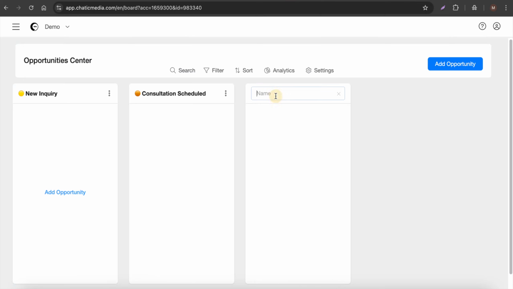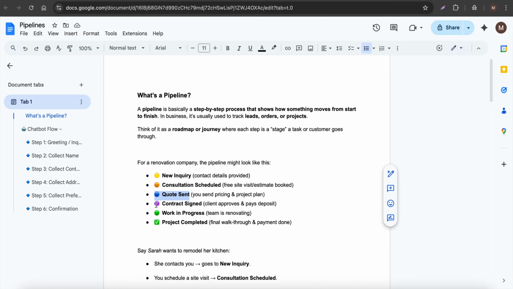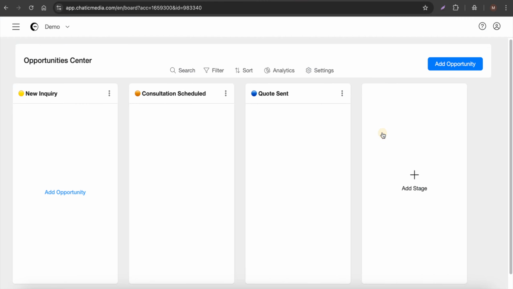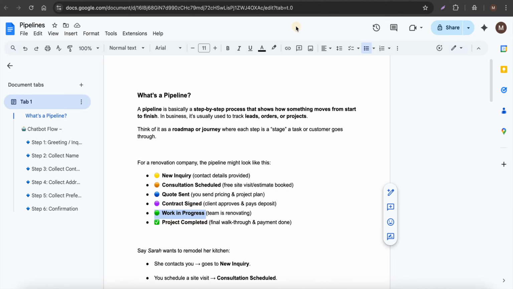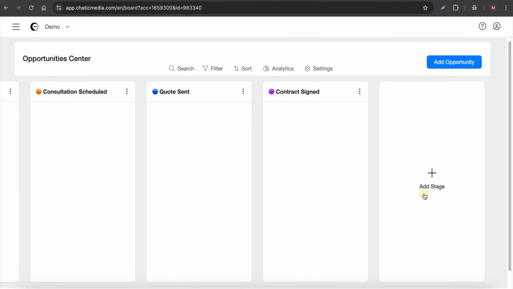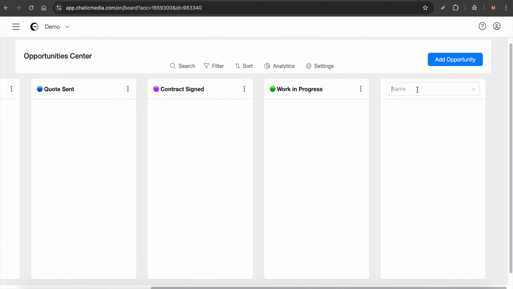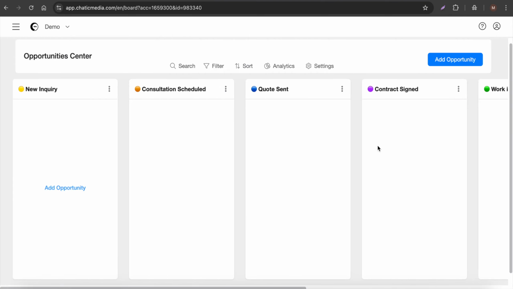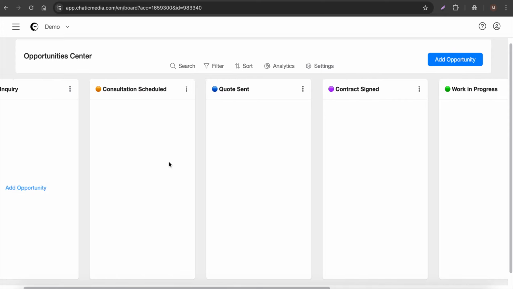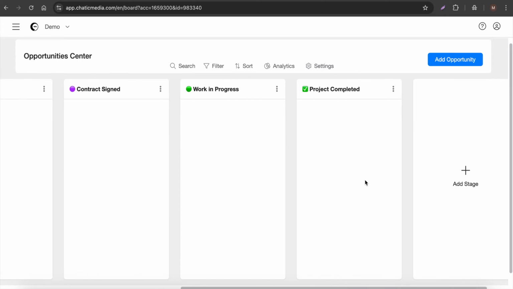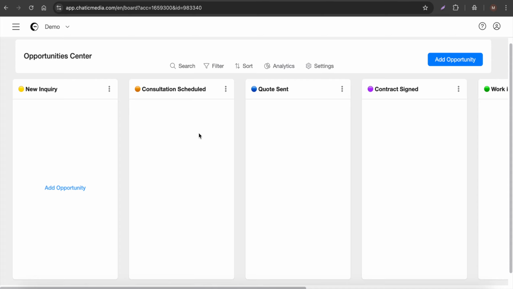So let me add one more stage over here, and the fourth one is contract signed. The next one is work in progress. Here you can easily move to the next stages, and the final one is project completed. So that's the final stage. When you work with several clients, you can easily see the view over here: who are the new inquiries, which projects you are currently working on, which projects are completed, etc. That is the beautiful thing about using a pipeline to track your projects and leads.